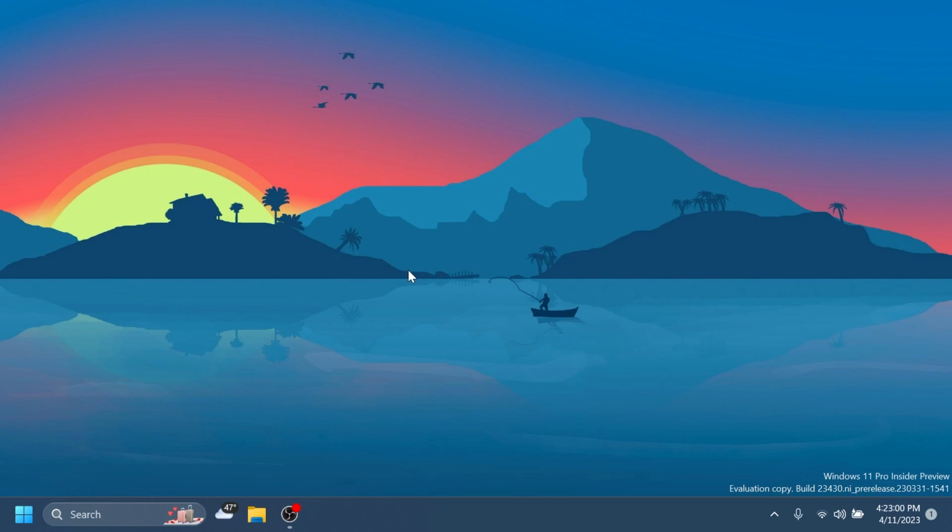So this is it. This is the new gallery section with the new dropdown and the new settings. I think it's looking pretty good. Let me know in the comments below what you think about it.